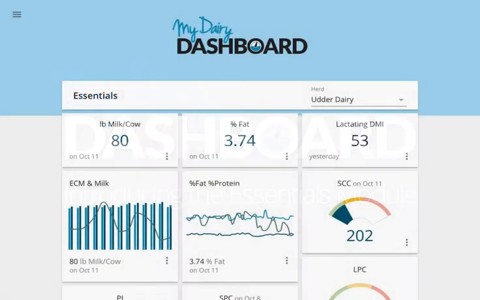Welcome to the Essentials module of My Dairy Dashboard. Today we'll go through what the Essentials module is and how these cards of different data can help you stay on top of your dairy business.